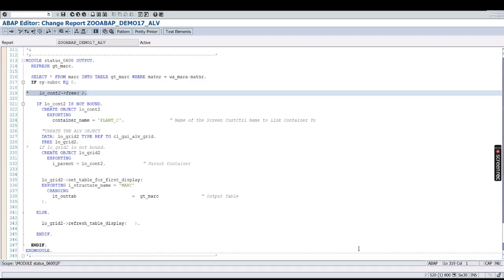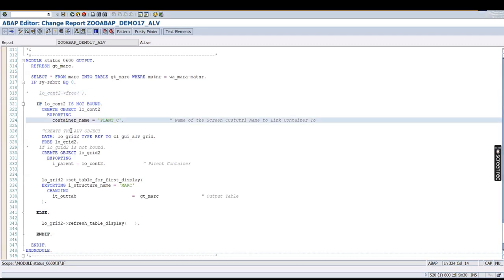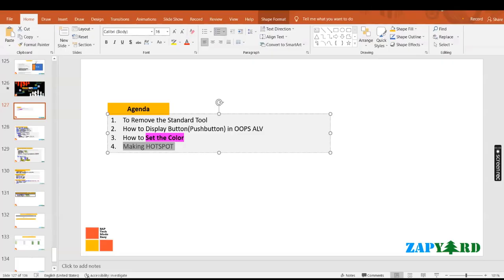So does anyone else have any other question, please feel free to ask. I believe there is no question. Please try to complete the assignment, and tomorrow we will see the CL_SALV_TABLE, another ALV object model, and the day after tomorrow we are going to have the quiz. So get ready for the quiz. I'm going to ask different types of questions from object-oriented programming, and you have to give the answer. Okay.